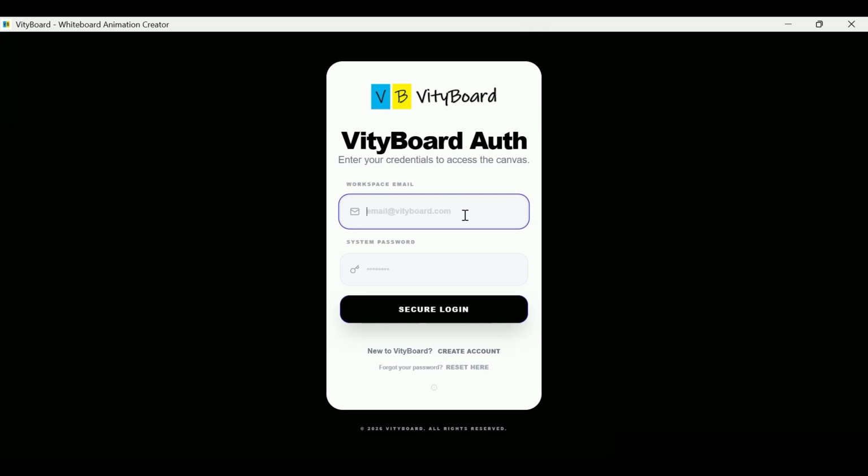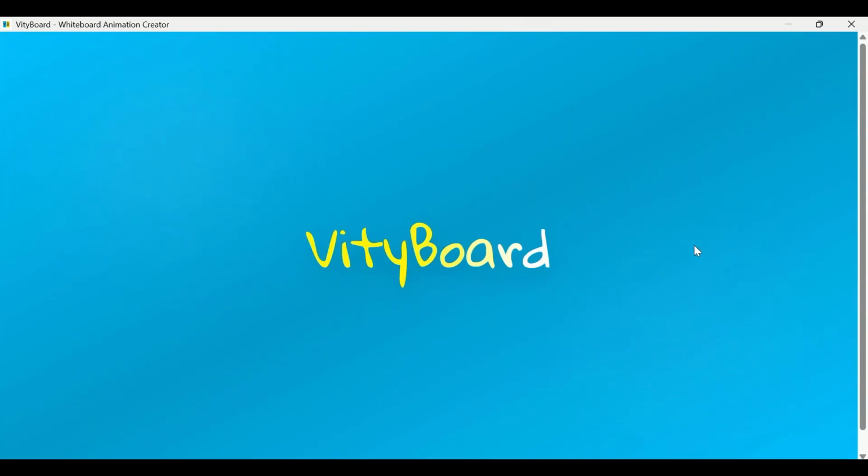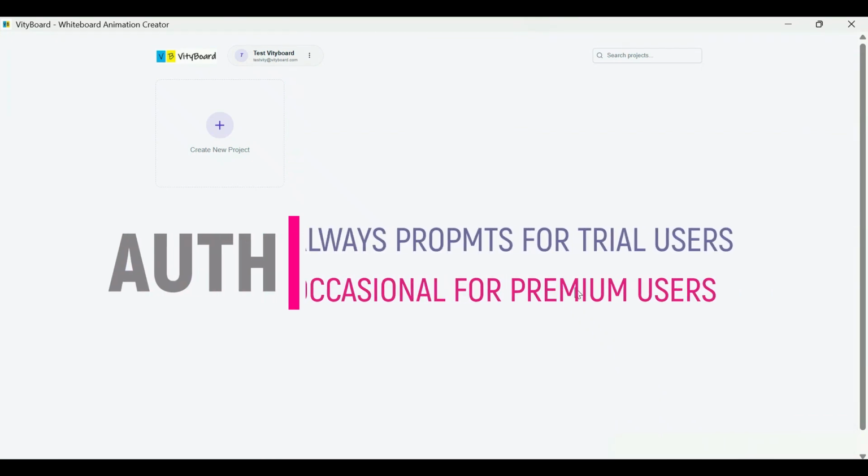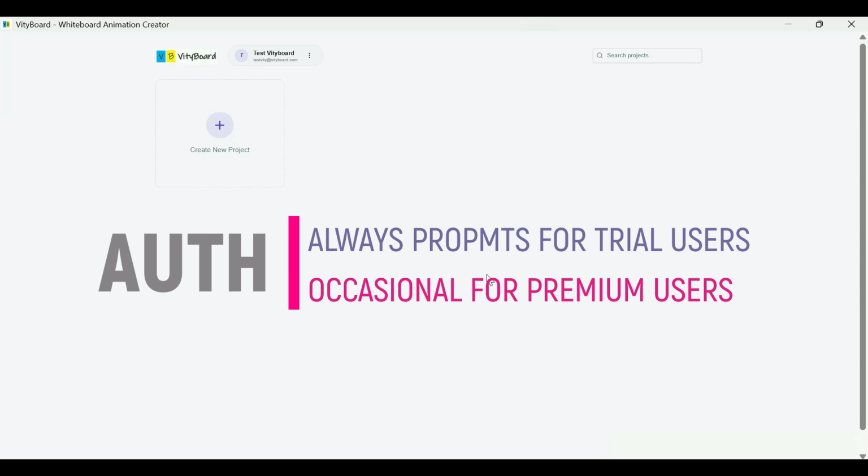So the account was test vity@vityboard.com. And the password. Then after that, do the secure login. It's going to log in with our authentication server, and the credentials sent are totally secure. It is not something open to the public. It is always going to be encrypted.